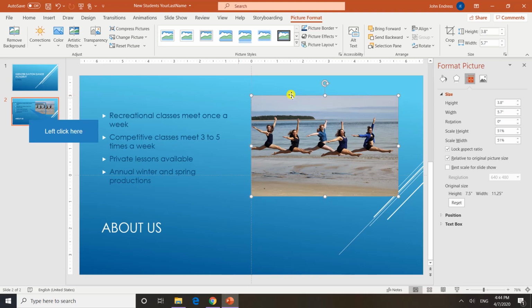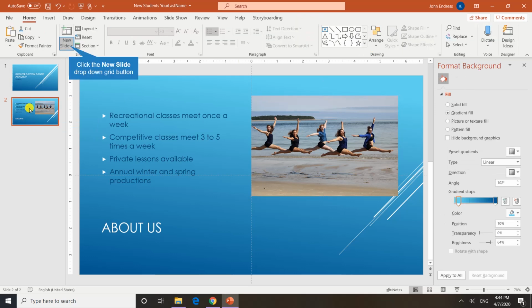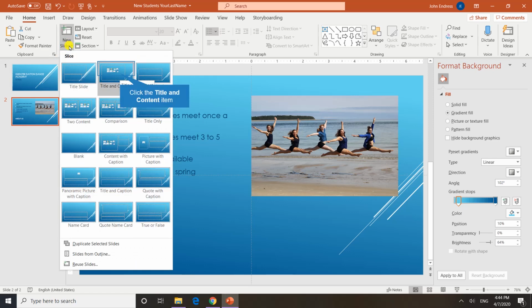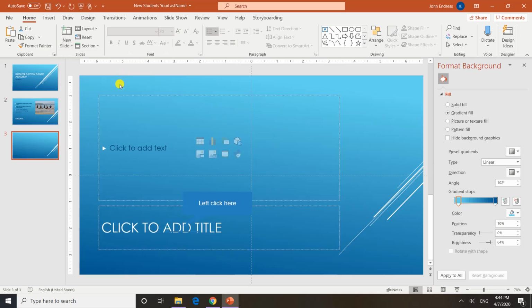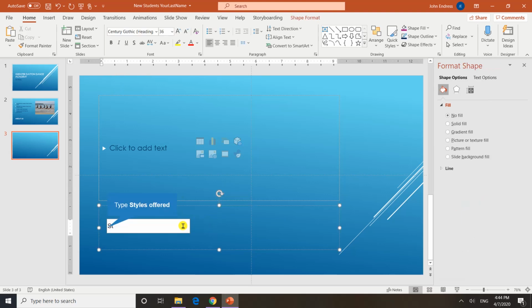Item 6 reads, add a new slide 3 with a title and content layout. Add styles offered as the title. Okay. In order to add a new slide 3, you should be at slide 2. And choose in the slides group the new slide command, and then search for the appropriate. We're looking for title and content. That happens to be the second one in, title and content. Left click here. And we're going to change the title to say Styles Offered.